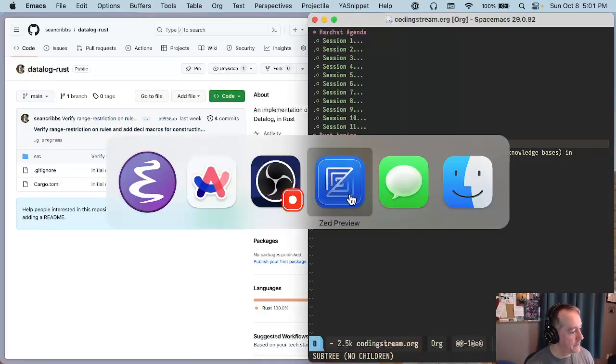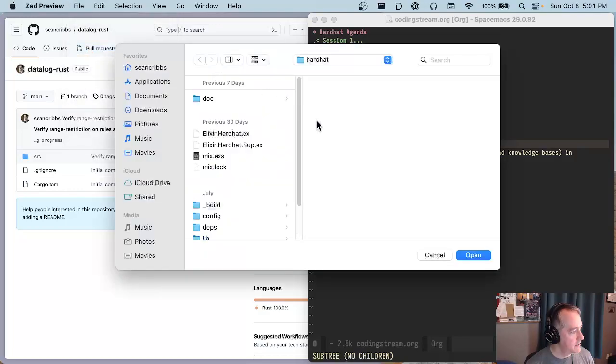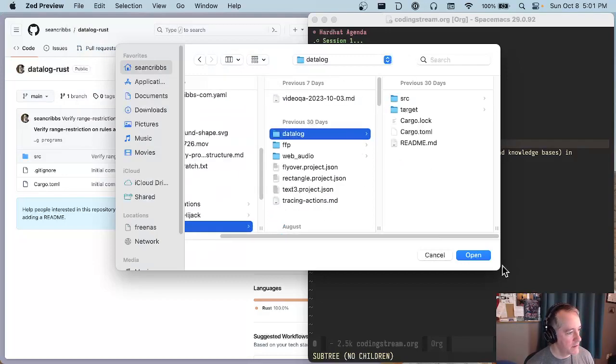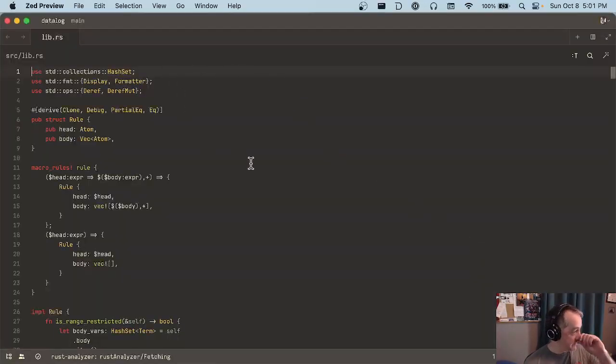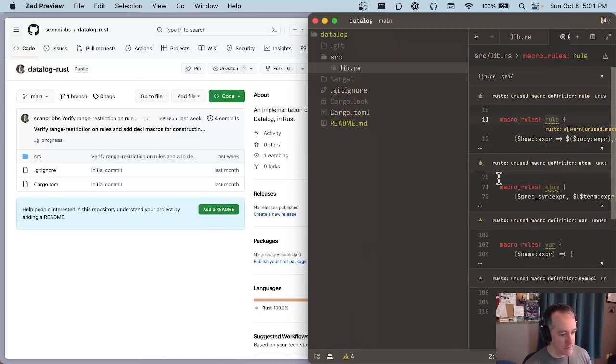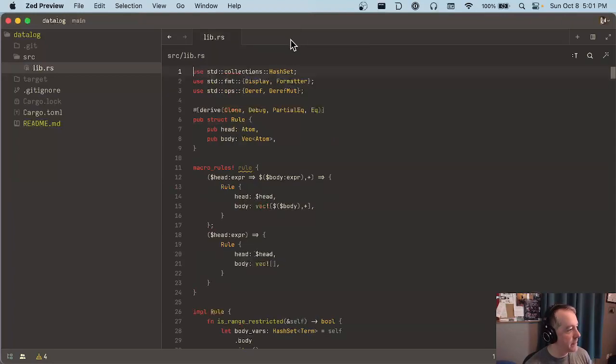So let me get that open. Is it Datalog? Yeah, there we go. Okay. So here's where we were. We've got some warnings, probably because I updated stable Rust. Oh no, it just thinks we're not using those macros.